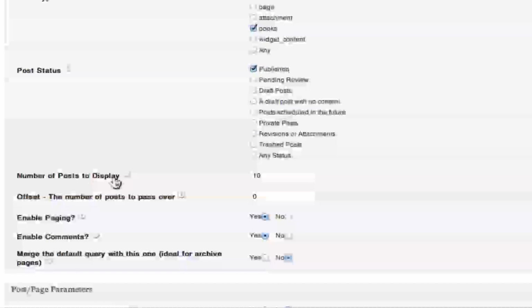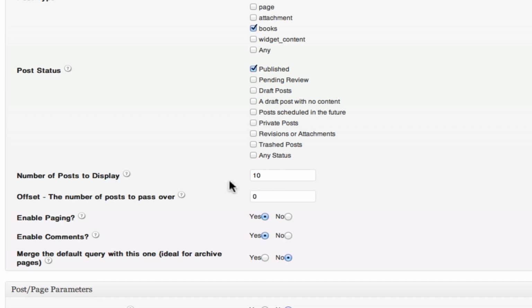We want to change the number of posts that we're going to display at a given time to 100. We're going to enable paging so that if there are more than 100 posts, we'll have a next page link at the bottom. We're going to enable comments, and we're going to leave the default query set to no.